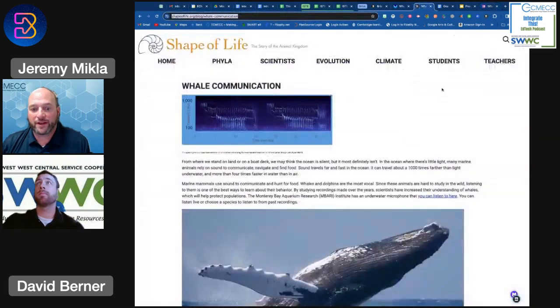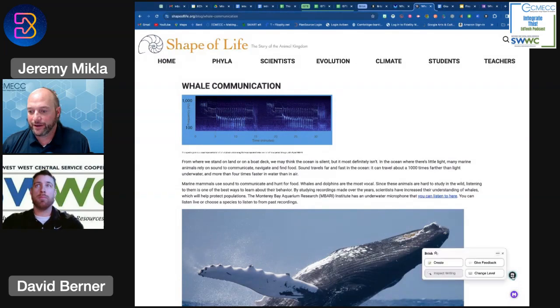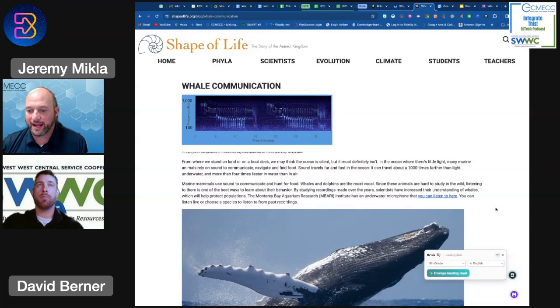There's one more feature that I'm going to share with you here before I kick it back to David here. And that is this feature in here called change level. So what I can do if I choose change level on any web page or article that I'm looking at is I can adjust the Lexiled reading level for what that particular article is.